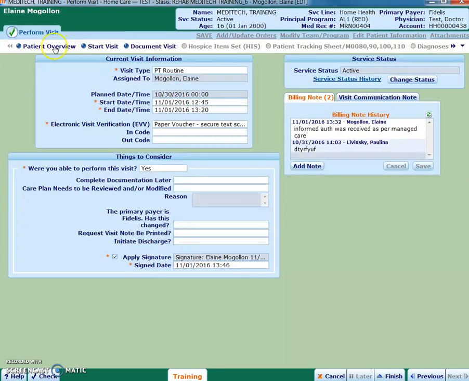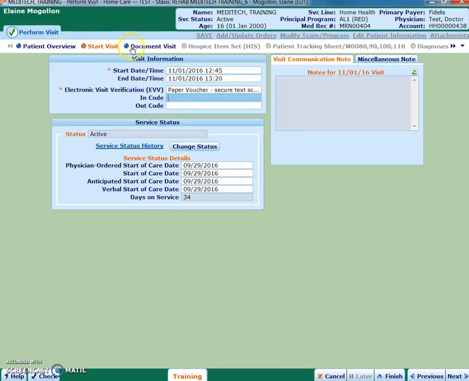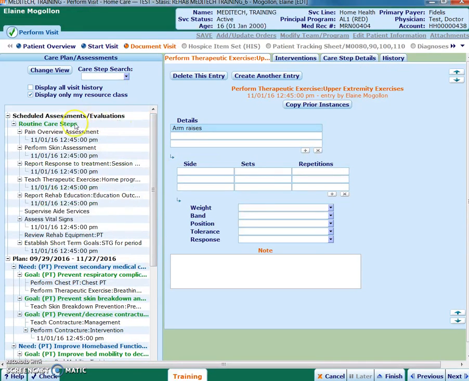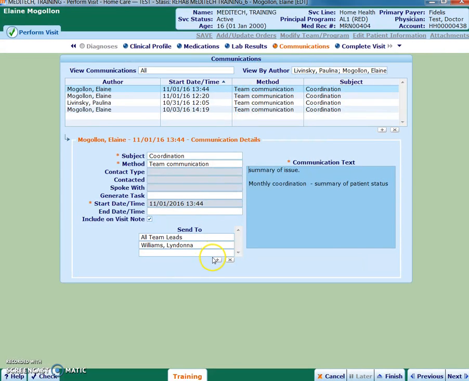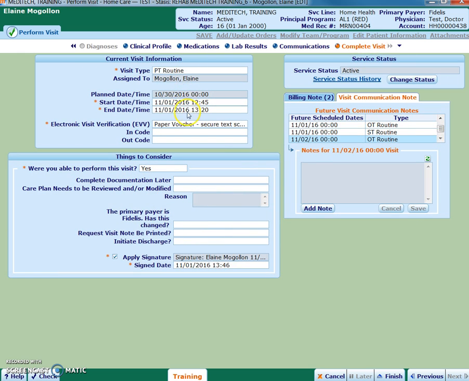Very simple. The main pages, again, are start visit, put in your start and end time and EVV. Document visit, definitely always need to do pain, skin, and report response to treatment, and then indicate the interventions that were performed down at the bottom in the plan section. Should always come in and review communications and send one if there is something to be said, either a summary of an issue that's been going on or your monthly coordination on your first visit of the CERT. And then complete visit, review your start and end time, say yes, and apply your signature. And that's perform visit, routine visit.